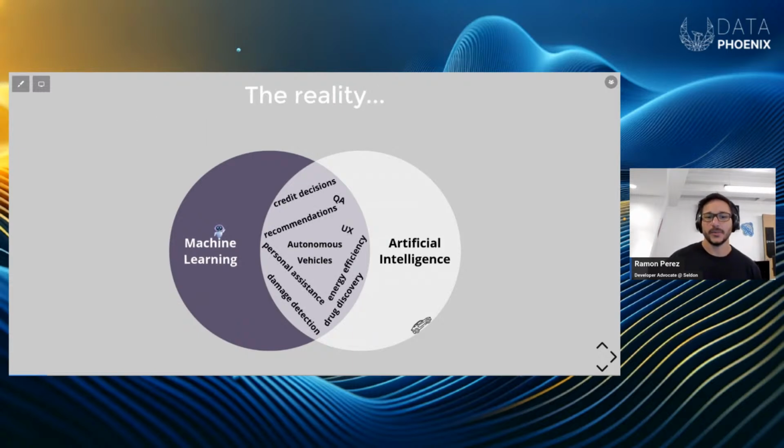I'm telling you this because the reality is that there's a lot of decisions that happen at the intersection of these two things. And what we think revolves around LLMs, there's still a lot of models out there that are for credit decisions, for recommendations, for quality assurance, user experience, autonomous vehicles, personal assistance, damage detection, drug discovery, and energy efficiency. So there's a lot of things that are happening out there that is not necessarily on one side or the other, but it can be categorized as both. And it's not necessarily LLMs.